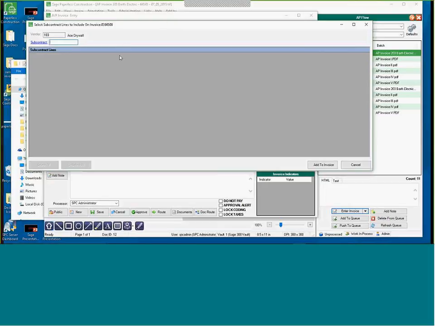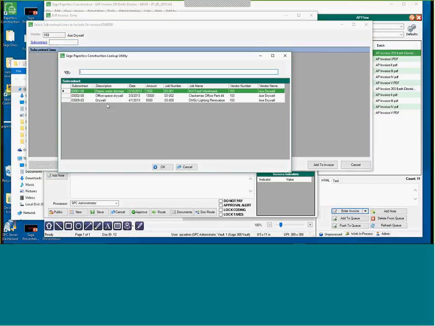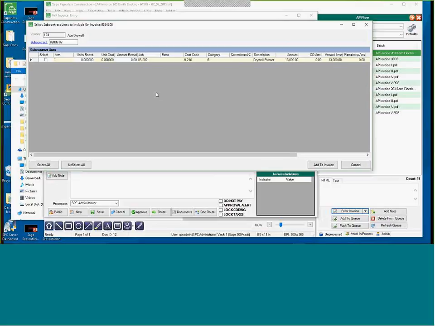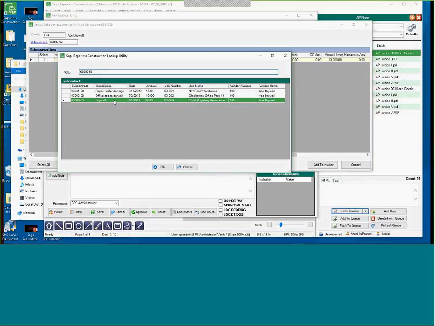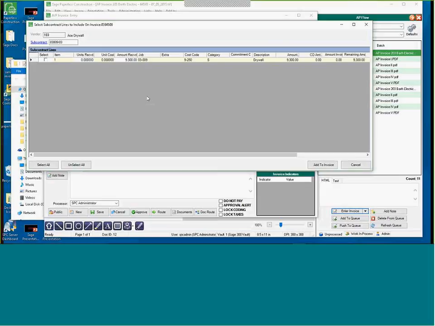And the next thing is, since I picked subcontract, I have a link to pull up all the subcontracts that are open in the system right here. So you can see right here, for that particular vendor, Ace Drywall, I have 3 open contracts. I pick the contract that I want. And once I pick the contract, it'll show me all of the lines of that contract with all of the information. So I've got all my unit information, how much was actually ordered, how much has already been invoiced, how much is remaining, that sort of thing. This one's fully, let me pick another one because that one's fully invoiced.